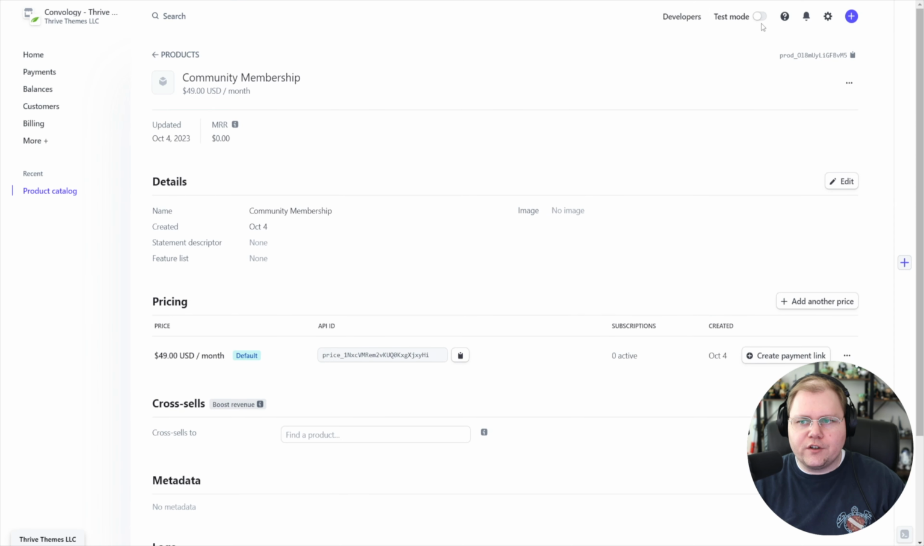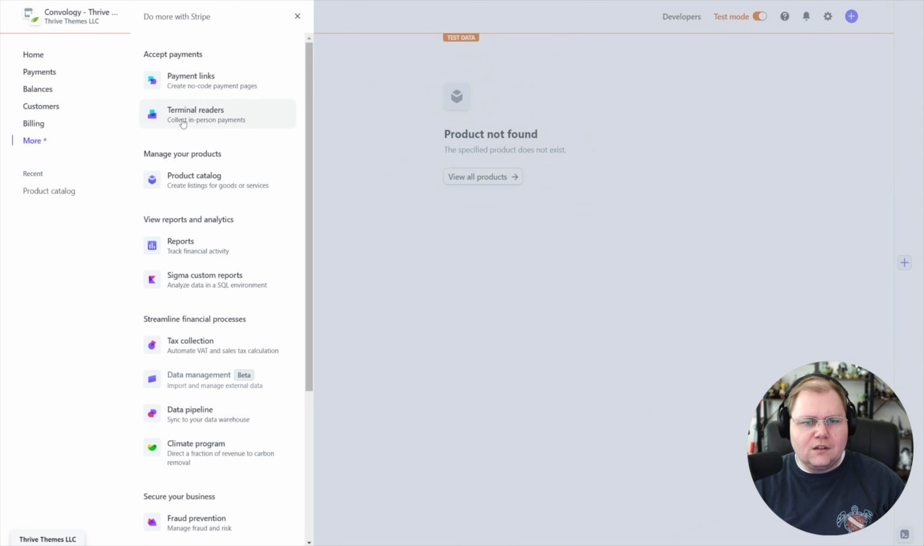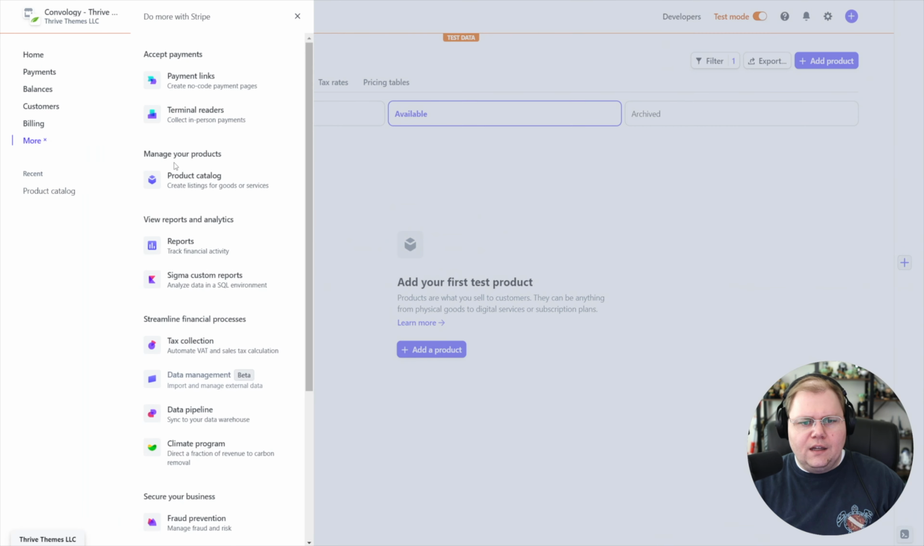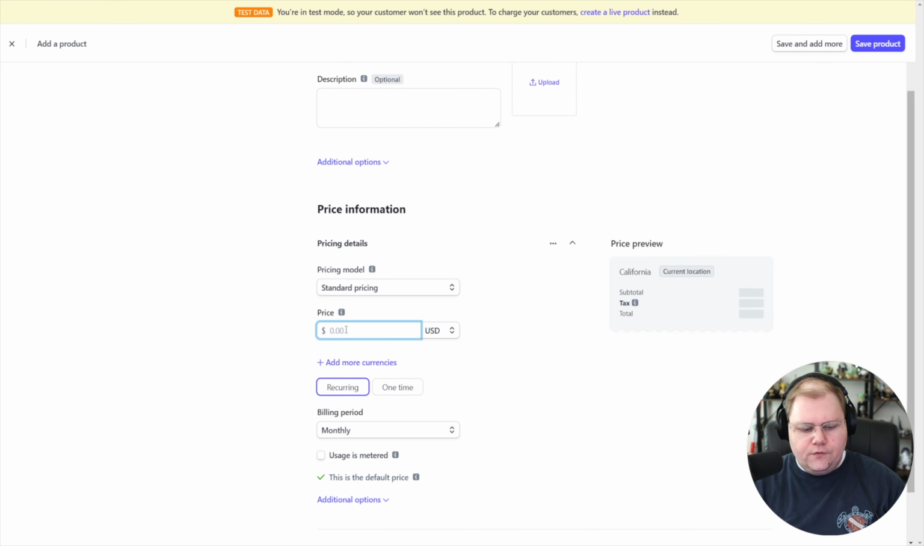I can pop back over to Stripe, toggle us back into test mode, and I can come back here and say on the left-hand side, more, I can find my product catalog. There it is. And I can start creating products. So let's go ahead and create a new product in the top right-hand corner. Click create product. Let's just do this again. Community membership. We'll go test mode just for fun. And then we'll change this to $49 recurring per month.